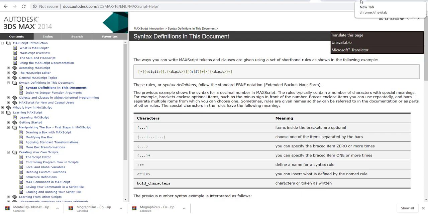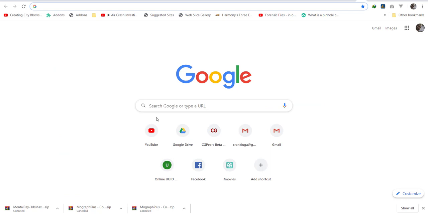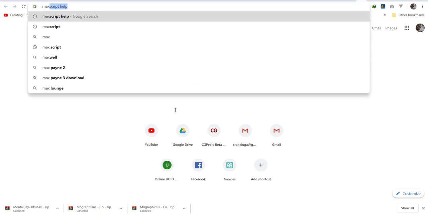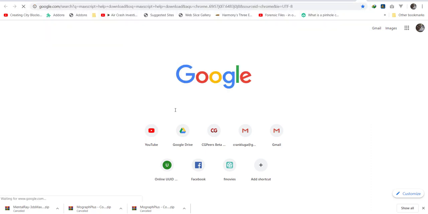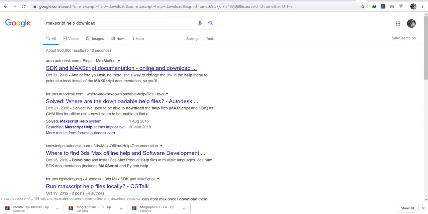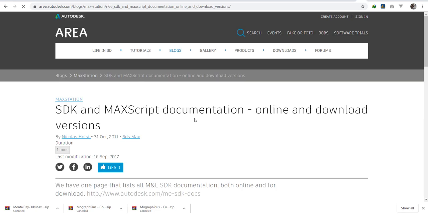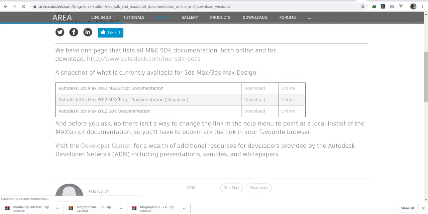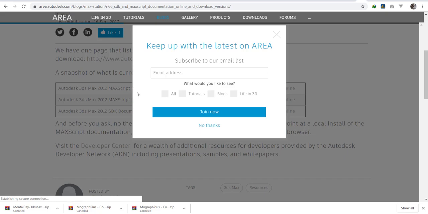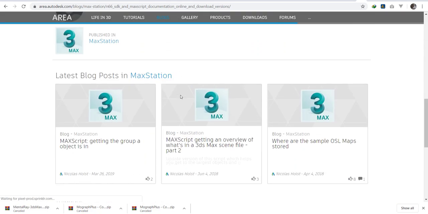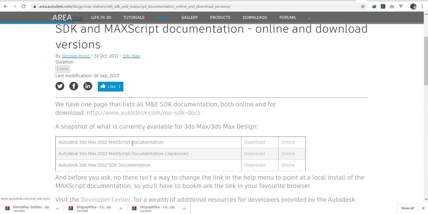The reason why the documentation is very important is here. I'm going to come to Google and type in Maxscript help download. If you want to work offline, you can come and download the Maxscript documentation. I usually download the CHM. Let me see, I want to get the CHM. Let's go to documentation download.